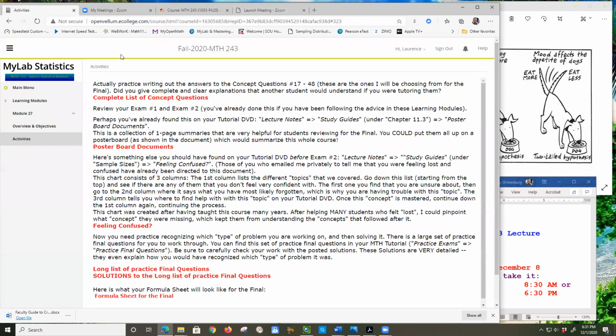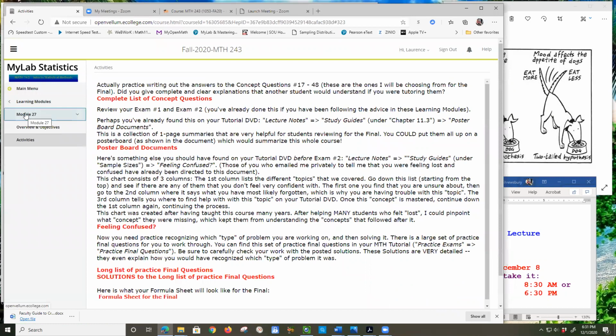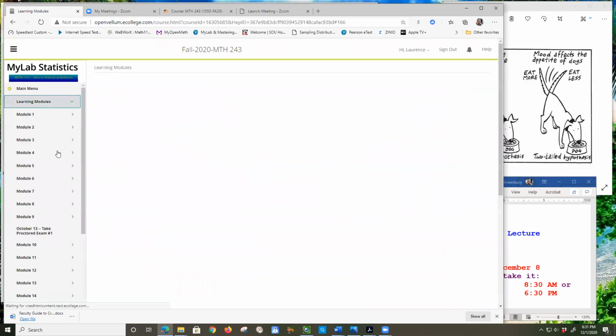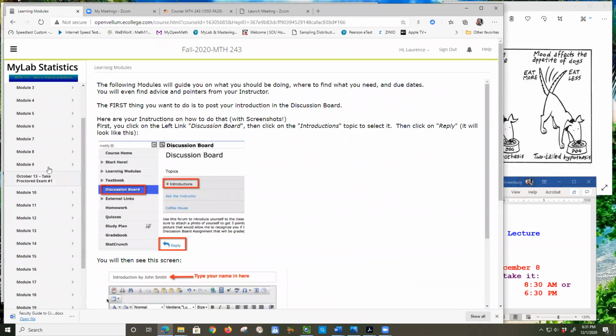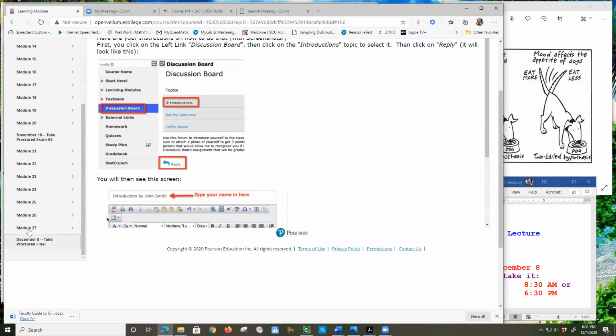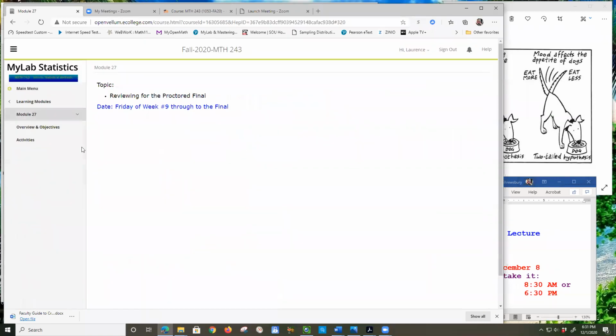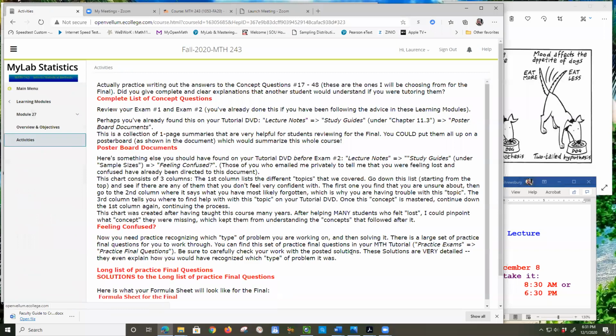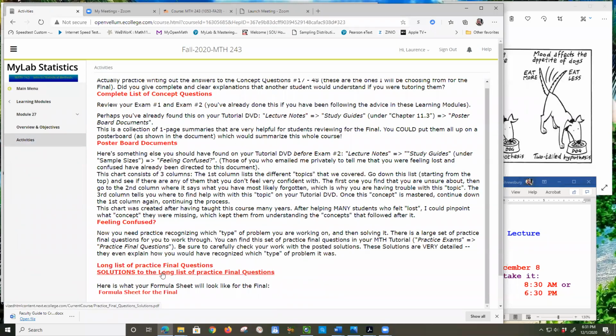Now, in the learning module, learning module 27, the last one, because you know how it's always been. Whenever the learning module's been right before an exam, it's always had great study guides in it. And module 27 is no exception. If you go into the activities, I've got a nice long list of practice final questions. Now, don't worry, your final is not going to be that long. It's just a long list to give you lots of practice. And of course, these are the highly detailed solutions.